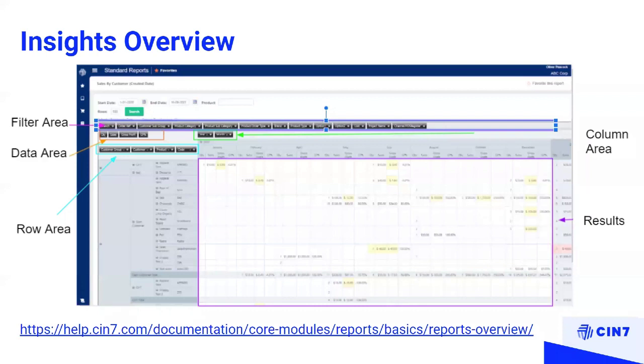In the data area, we normally consume anything that would be a value. The data that's stored and put into the data area will be put into the results part of the report, so you can see the exact values that are being shown. It takes an accumulation of all the products or the orders and gives you that total.